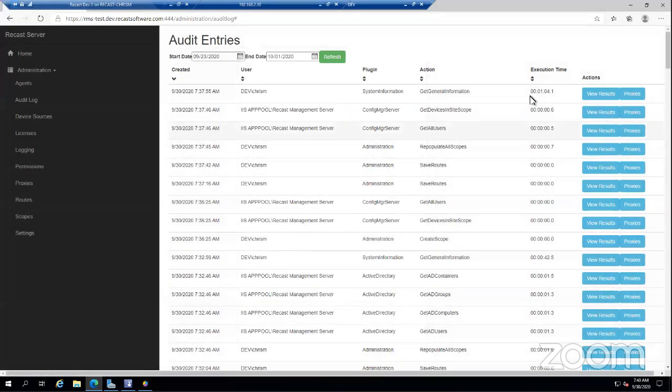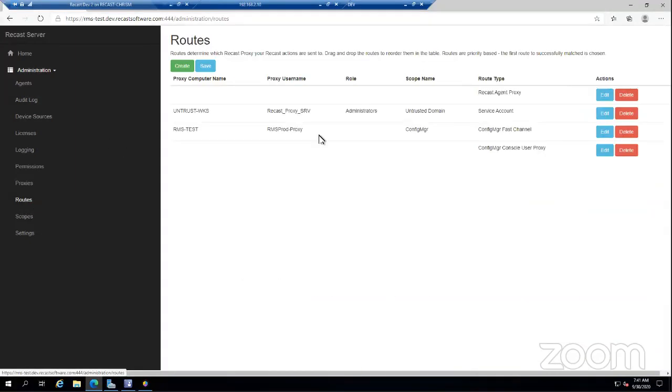Another thing to note here, when we added that fast channel scope, look at the execution time. So we have our Get General Information that I've run a couple of times. It took 42 seconds earlier today. It took a minute here. So we did add a little bit of time as we're interacting with that fast channel layer. That fast channel does add a fair bit of time to the execution, so something to keep in mind. Again, that's the main reason for putting the Recast Agent route first, is that we're using the fastest option available to us before some of those other options.